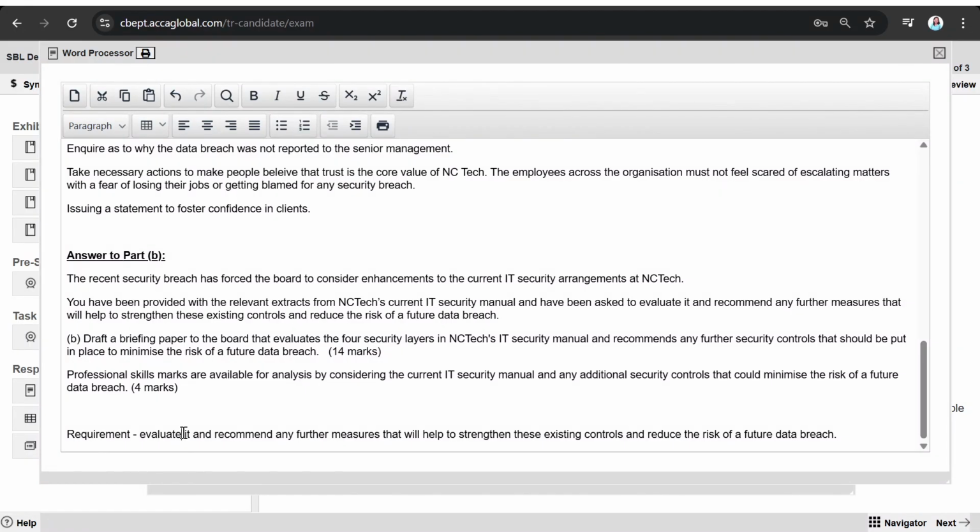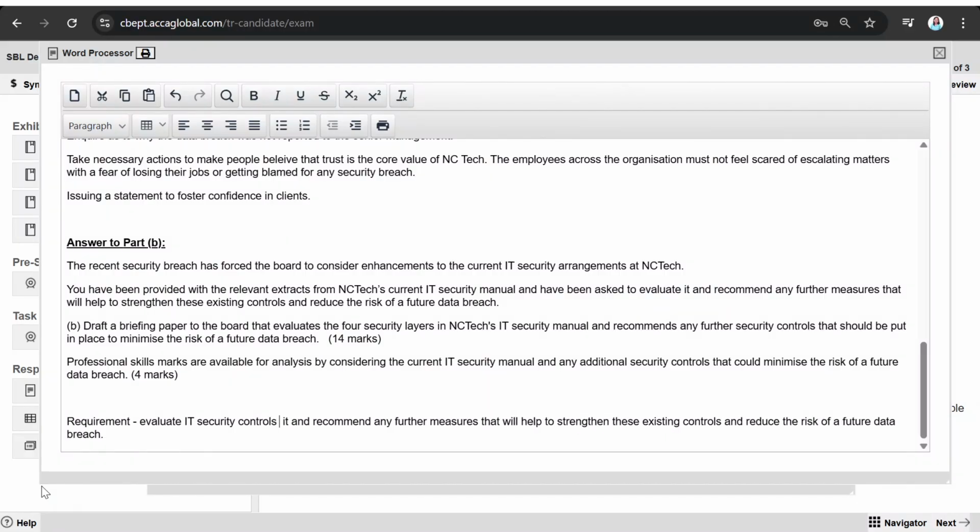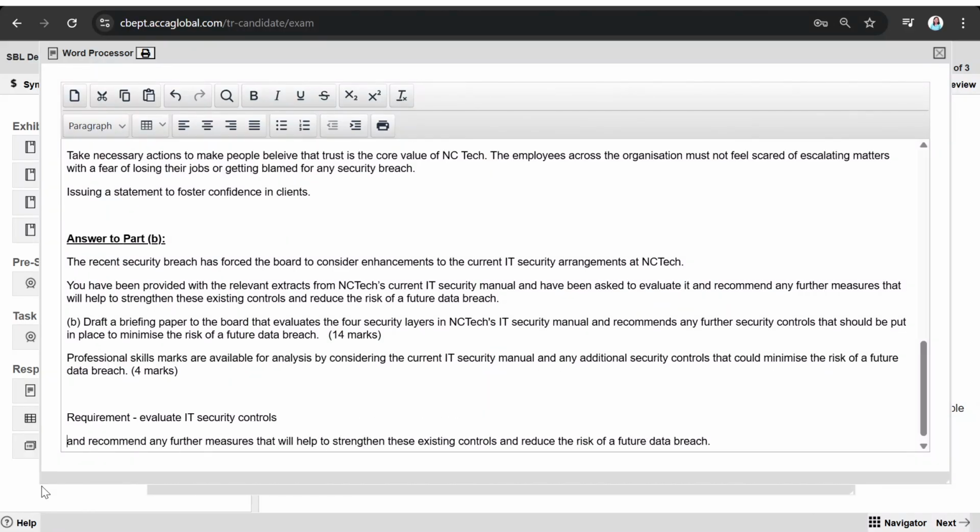IT security, evaluate IT security controls. One is this. Number two, you have to recommend any measures to strengthen these controls and reduce the risk of. Okay, so two things you have to do.